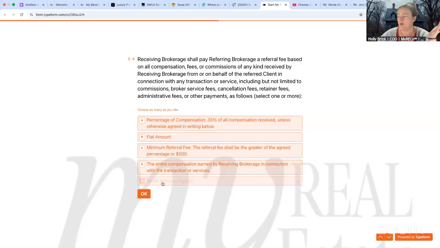Otherwise, you can change it, and there'll be a place down the road where you can plug in the percentage that you want. Or are you going to charge a flat amount? Are you going to hold them to a minimum of $500 because you have fees to pay too, right? And then the entire compensation earned by the receiving brokerage in connection with the transaction.